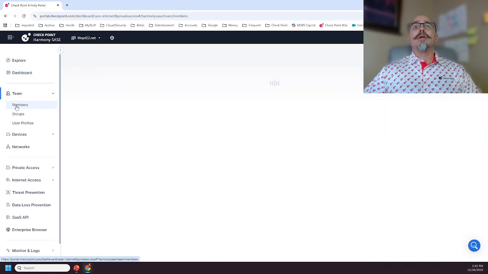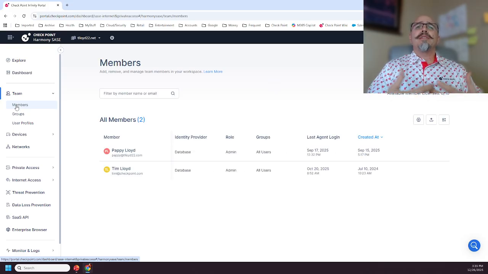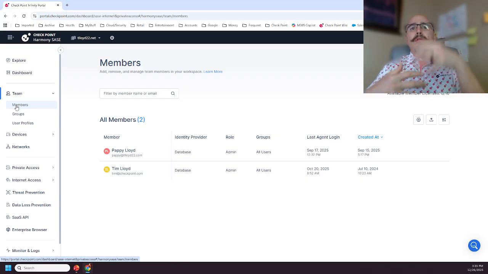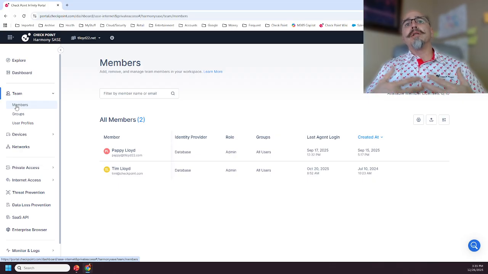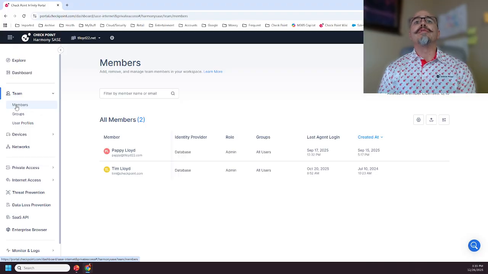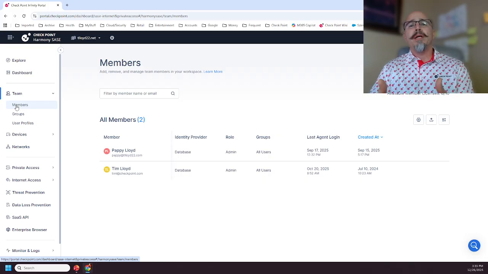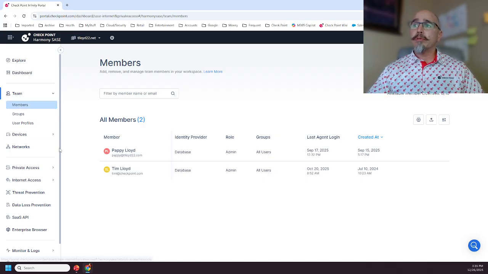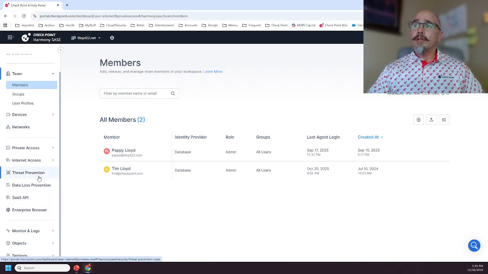And we can start with team. Obviously, this section is for managing your users and their roles within your organization, so you can add and remove team members, you can assign roles, you can configure permissions for access to different features. Essentially, it's your user directory and role-based access control area. And you can also integrate your identity provider into it, which obviously is very important for those with large environments.